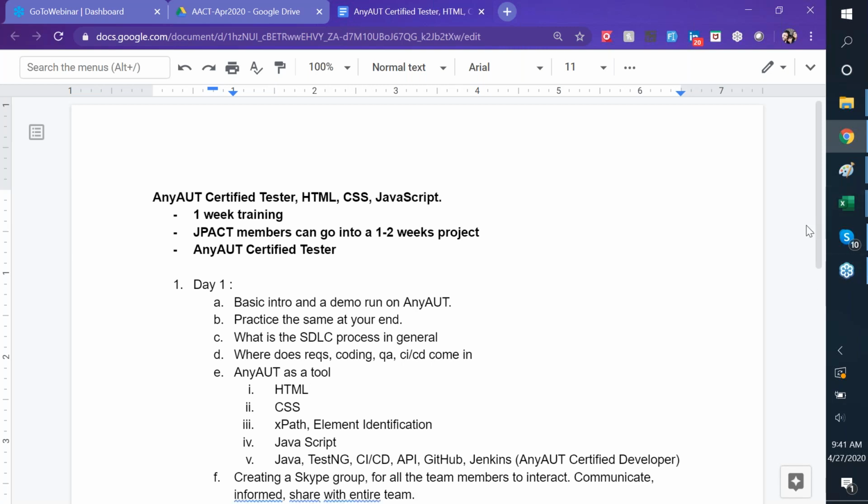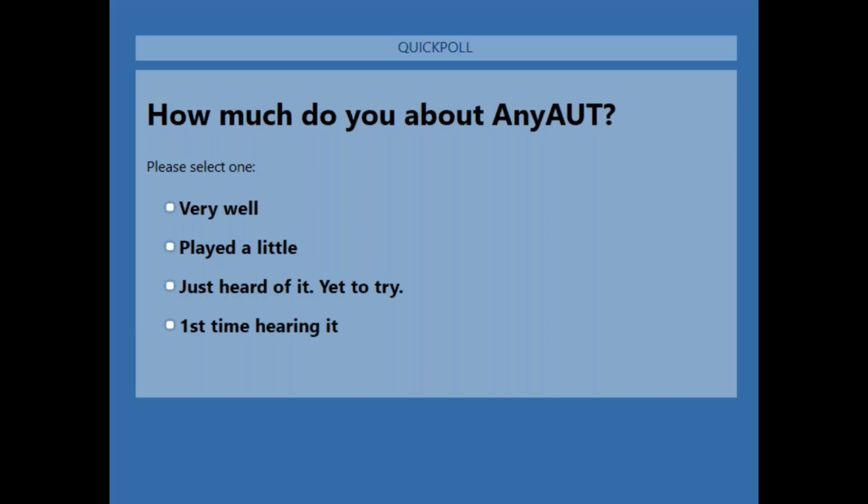Okay, a few poll questions. Anyone having any other questions? Meanwhile, not a bad time to start asking. This one is the most important one, team, the one that's appearing on your screen right now. How much do you know about AnyAUT? So the way I'm going to distribute this tool, team, is we will do these 3 steps mostly in today's session.